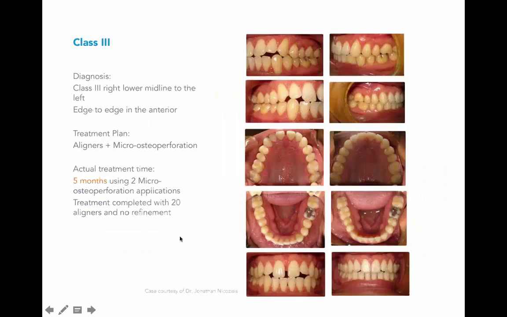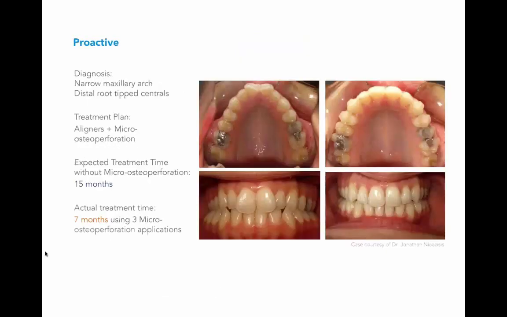It's a class 3 case with spacing on the top and a little bit of crowding on the bottom. As you all know, these can be tricky cases because you've got to provide a little more IPR on the bottom. This case was completed in 5 months using 2 micro-osteoperforation applications with 20 aligners. So again, 5 months with 20 aligners, meaning the aligners were changed every week.